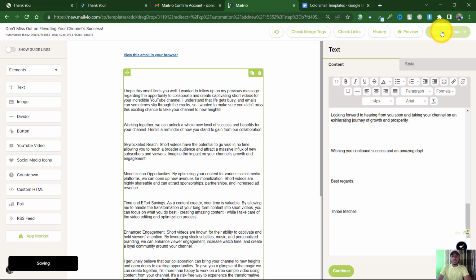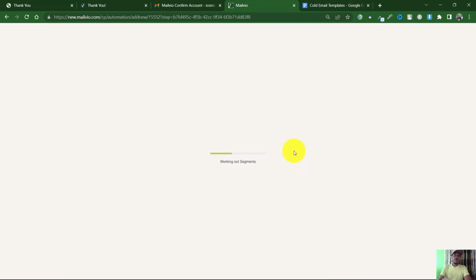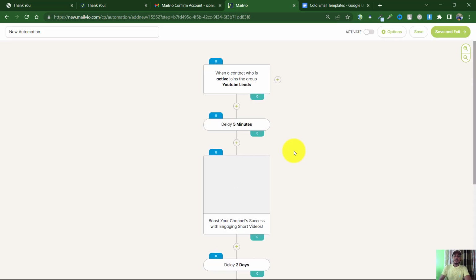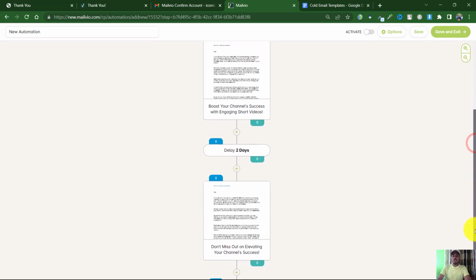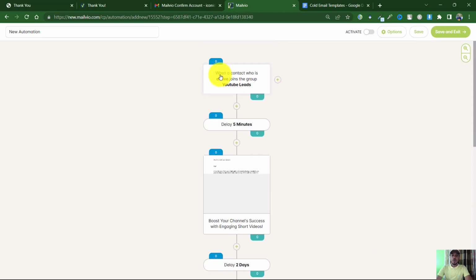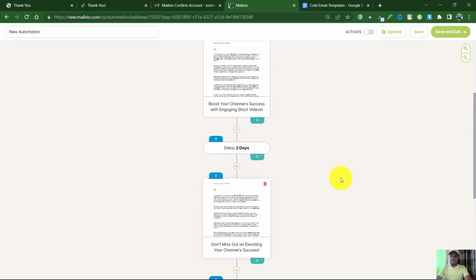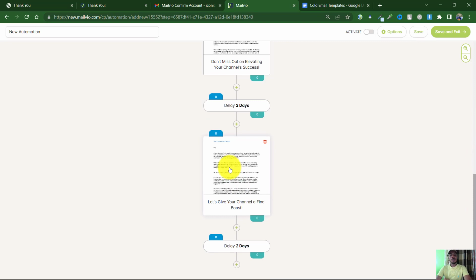Let me click save and continue. What I'm gonna do is add the third email into the automation and then we'll close it out. So basically what we did here is when anyone joins our group, we wait 5 minutes, then we send this email, then we wait 2 days, send this email, then we wait 2 more days and send the final email.